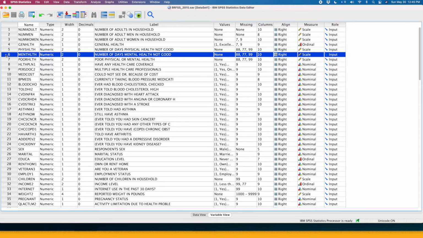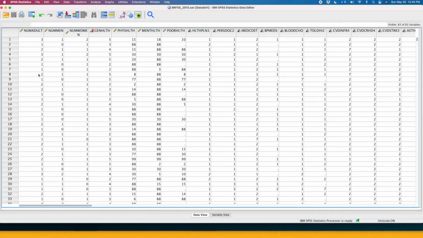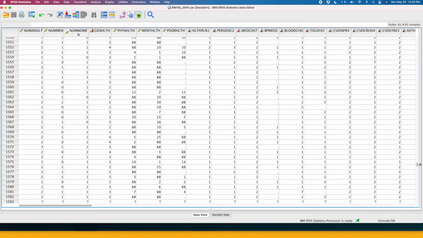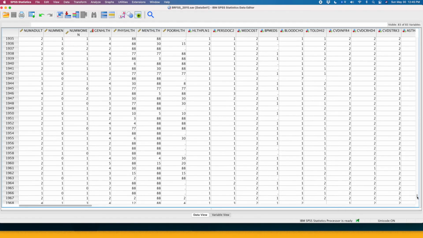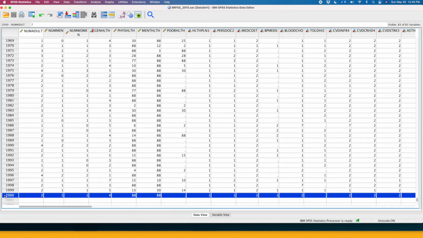The first step I want to take is to click on the data view here at the bottom of the screen, and I want to learn how many participants really live in this sample. Now, this is a rather big data set, so I can bring this all the way down. There are different ways to do this, but this is a nice way to engage with how many participants there really are. So there are 2,000 participants in this data set. I'm going to remember that number.